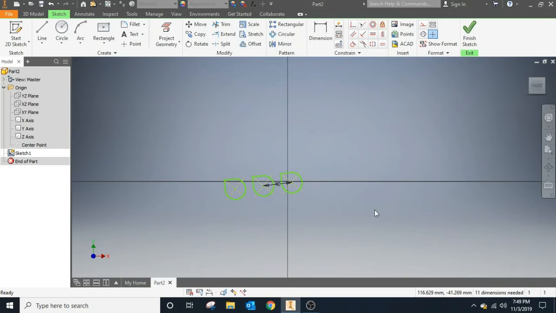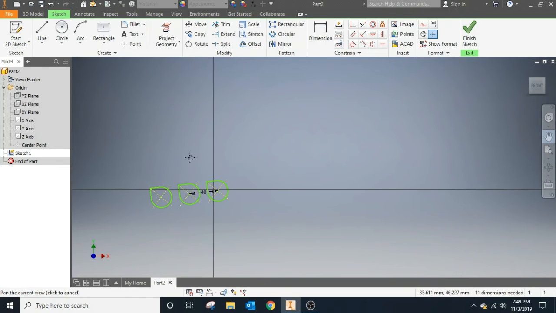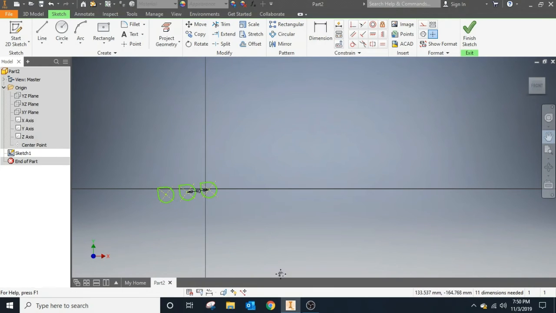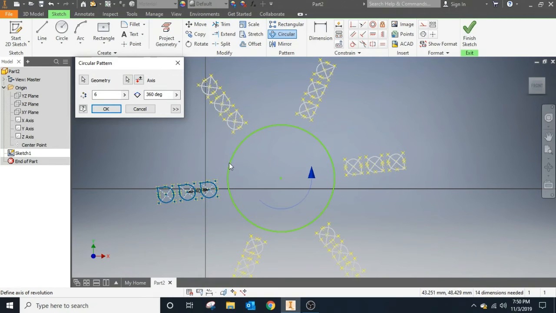Now let's say I wanted these 3 things, but I wanted 3 of them like this fanned out in a circle. So I want these 3, and then I want that patterned around. And what you do is I make a circle. I go to circular pattern. I select what I want to pattern, these 3 objects. I then have to pick a direction to circle around. So I'm picking this circle, and I'm going to choose a direction around that circle that I want to go.